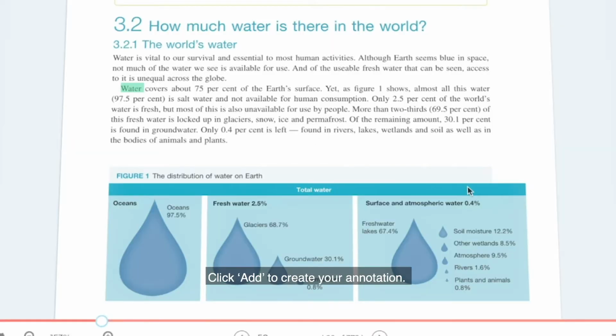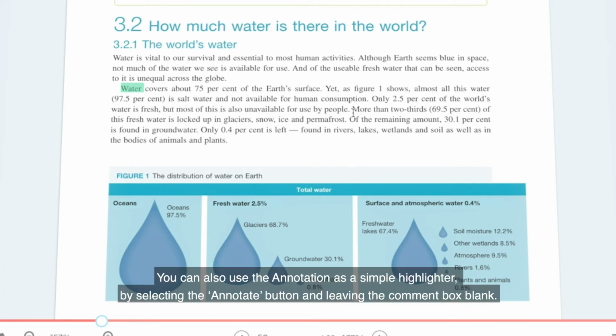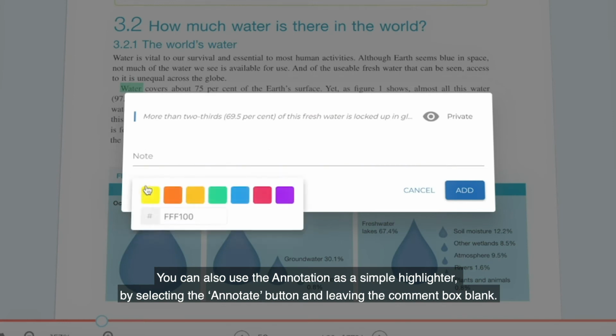Click Add to create your annotation. You can also use the annotation as a simple highlighter by selecting the Annotate button and leaving the comment box blank.